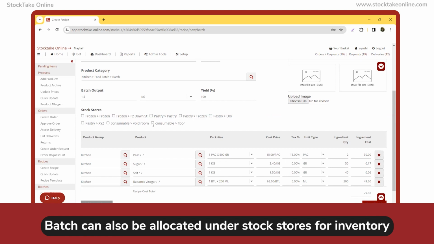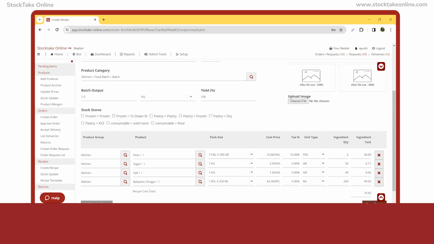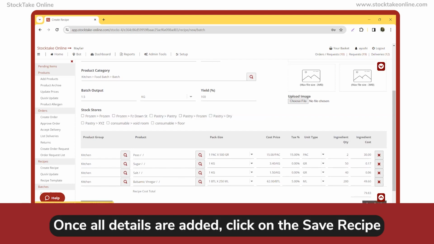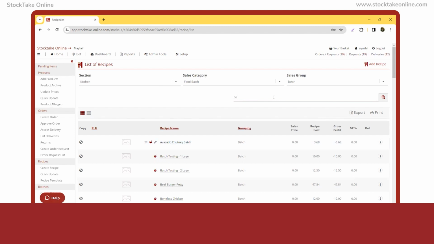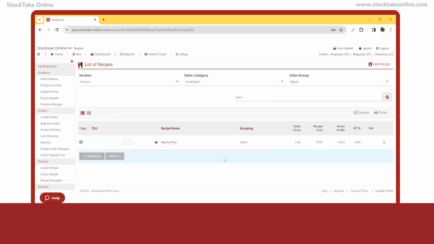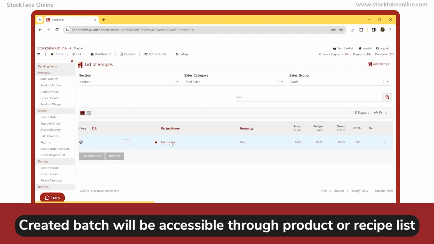Batch can also be allocated under stock stores for inventory. Once all details are added, click on the Save Recipe. Created batch will be accessible through Product or Recipe List.